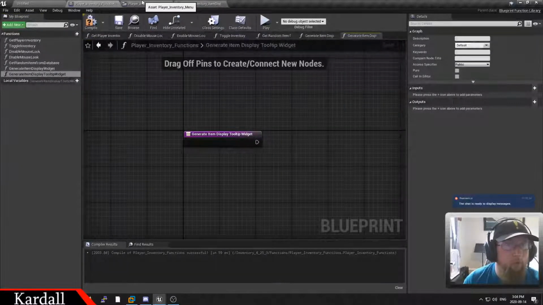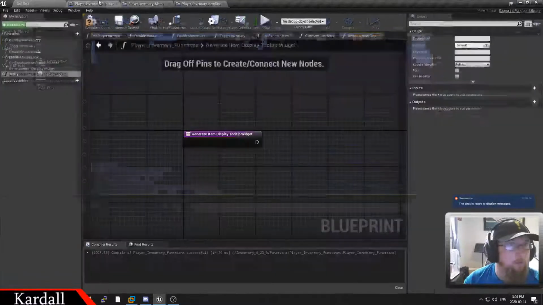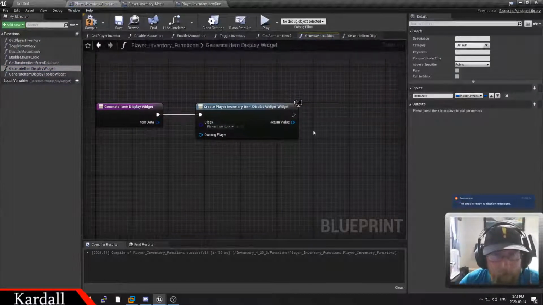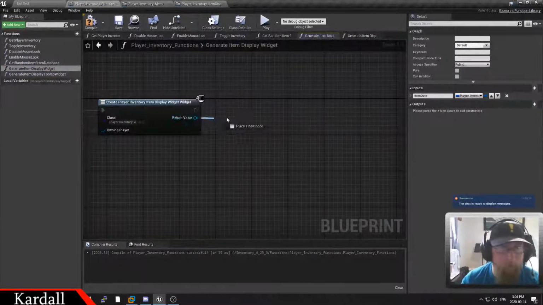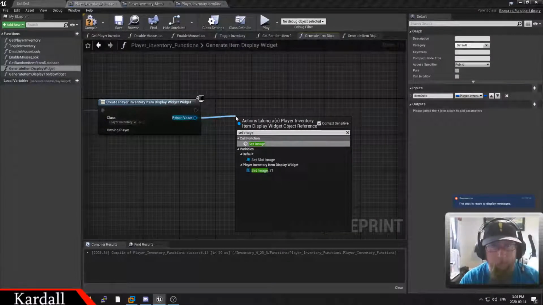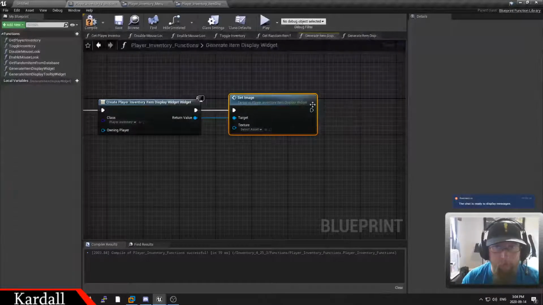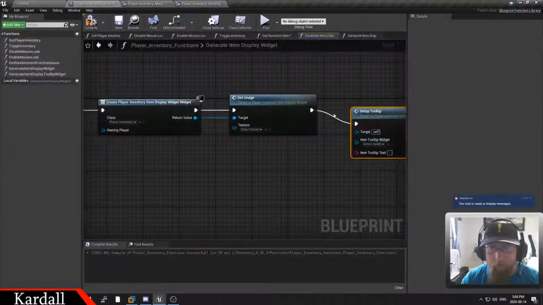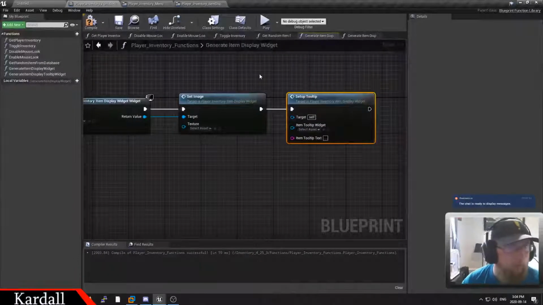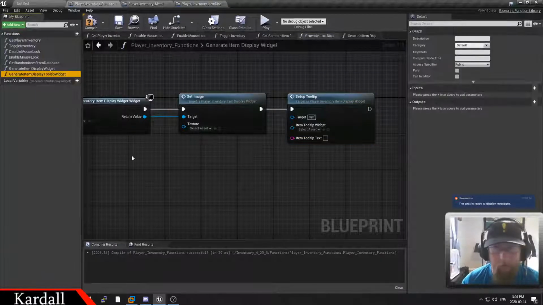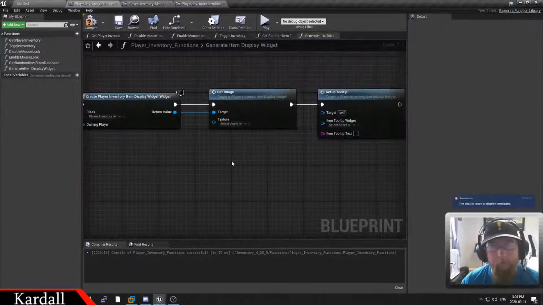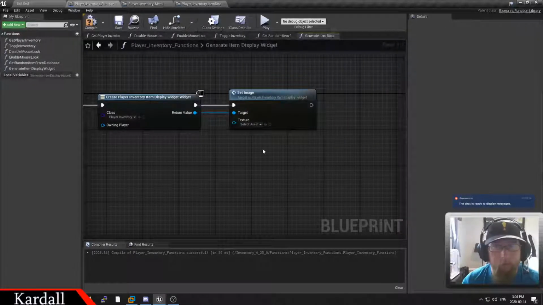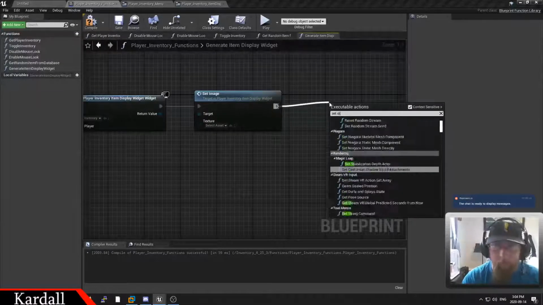Alright, and we're going to go into generate item display widget, and I want to do this in here. I want to go set image, and I want a set tooltip, setup tooltip. Oh, I won't need this in there. Alright. Actually, yes, we will. We won't do that one yet. And we need a set stack size.